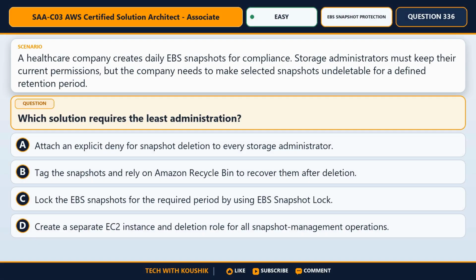Question number 336. A healthcare company creates daily EBS snapshots for compliance. Storage administrators must keep their current permissions, but the company needs to make selected snapshots undeletable for a defined retention period. Which solution requires the least administration?